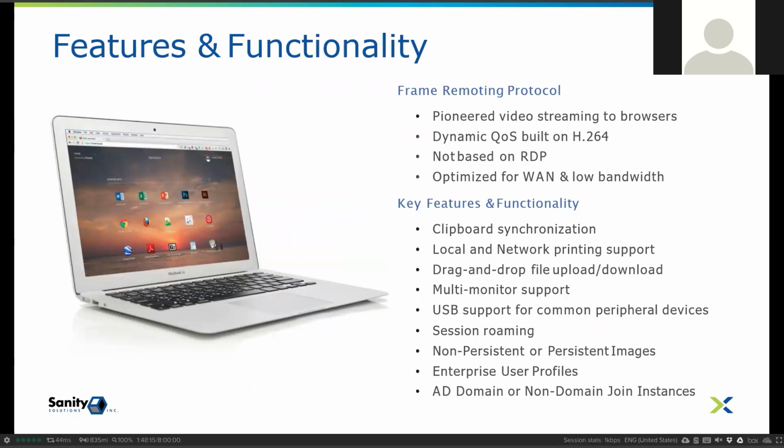Features and functionality of Frame: like Yangzhi had mentioned, Frame pioneered the video streaming process to the browsers. The QoS is built on H.264, not based on RDP. It really is a totally different solution than what Citrix and RDP and Horizon are using there. All of the full functionalities and features you would expect from a VDI solution are there.